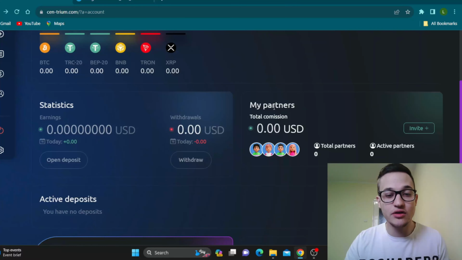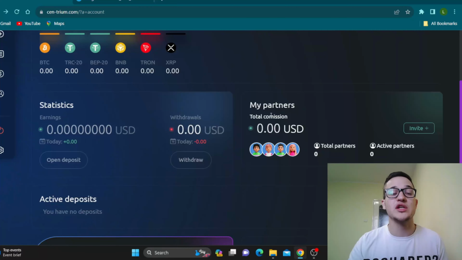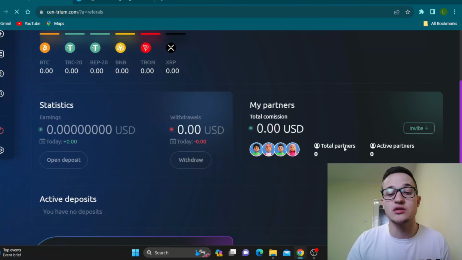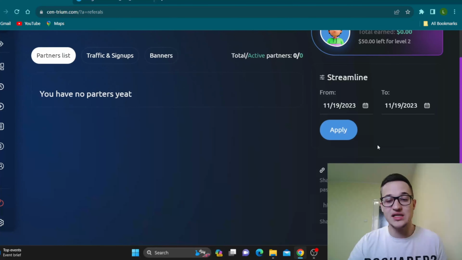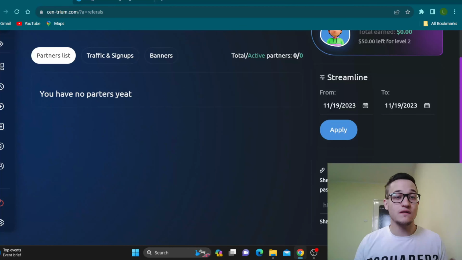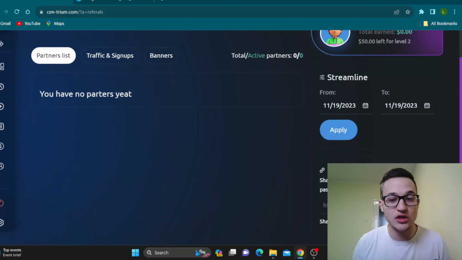So basically, guys, here you can see your partners and the total commission you get from your partners. So what you can do is click the invite button. As you can see, currently I have no partner, so you can click the invite button, guys, and you can share this partner link right here with your friends, with your colleagues, doesn't matter, whoever wants to become your partner to make money with you is available.